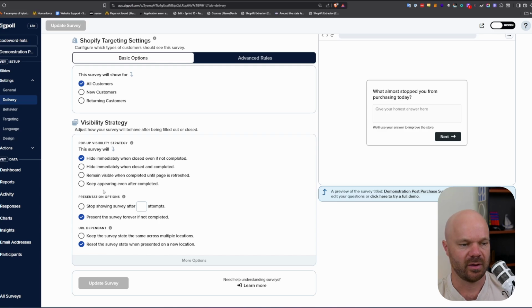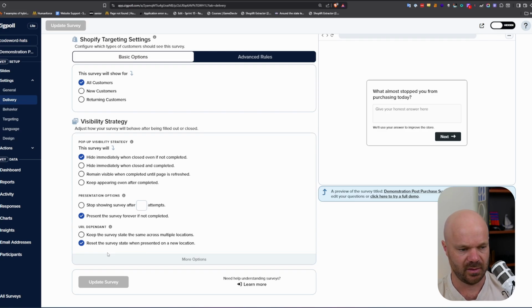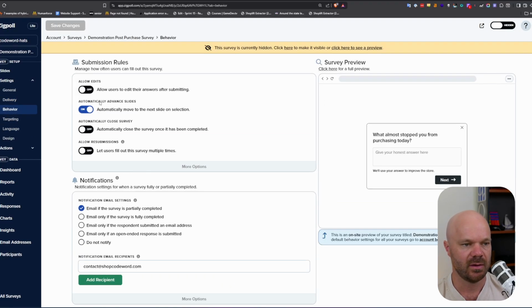So I think this top one is fine. Yeah, all of this is fine. So you can just leave the defaults here. We'll go down to the next one. So submission rules, allow edits. We don't really want people editing their submission after they put it in. It's not important, and we want them to be honest.